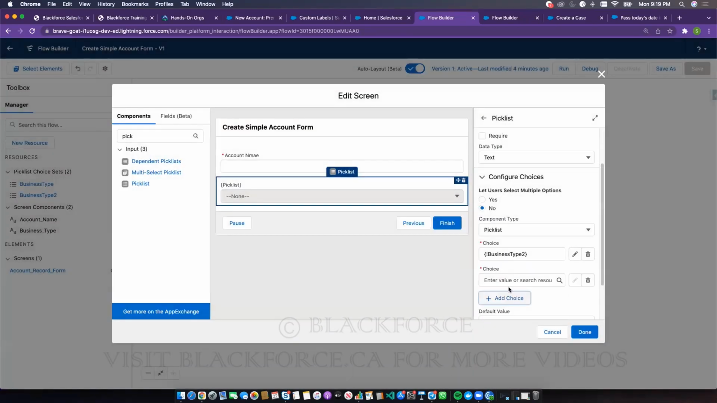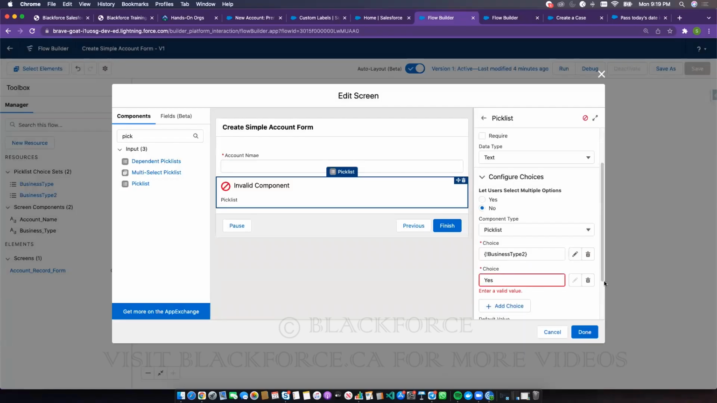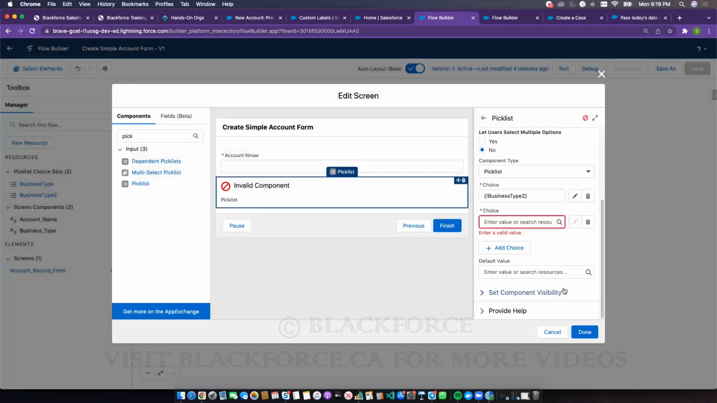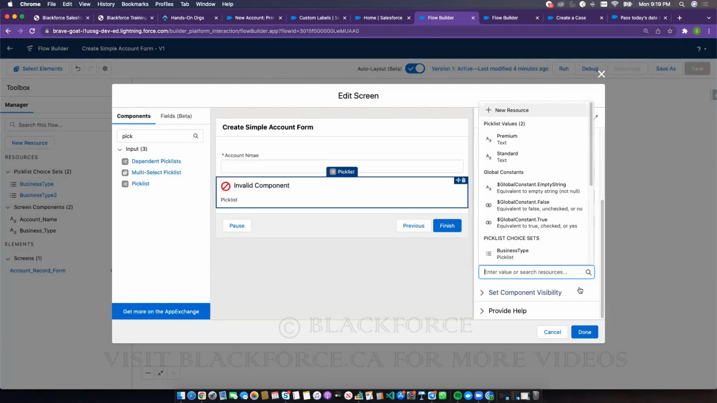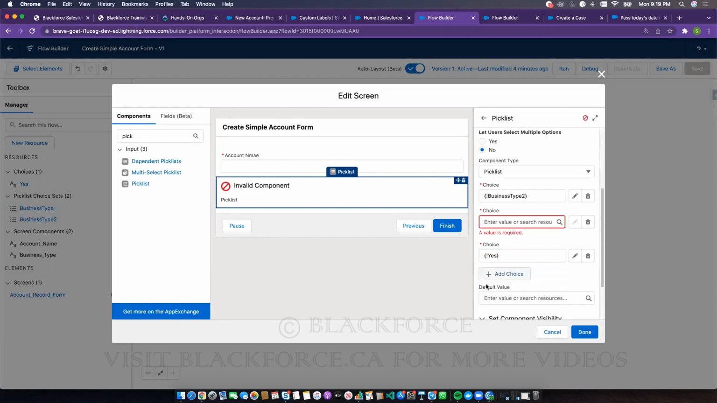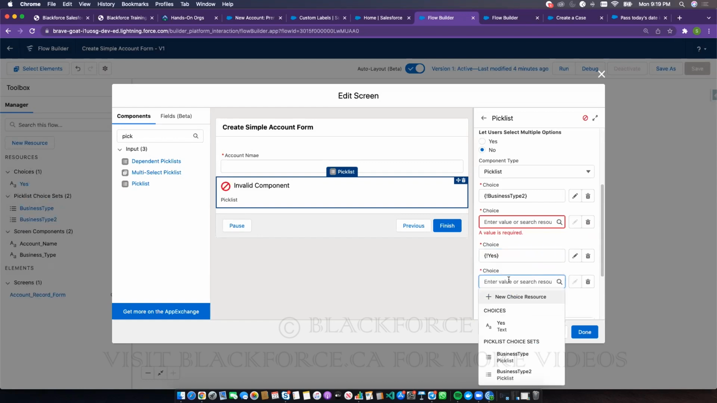Okay, so you have the option of just typing in anything, enter value, or, just one minute. Sorry. Enter a default value. I don't want a default value. I just want to enter yes. Then I say no.